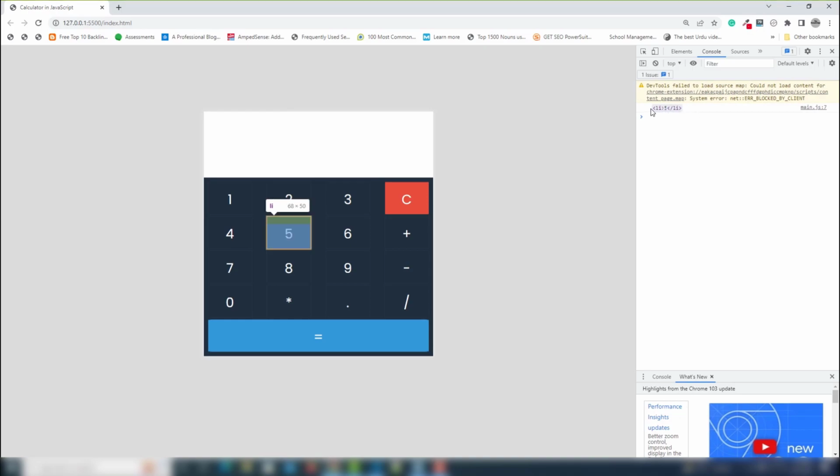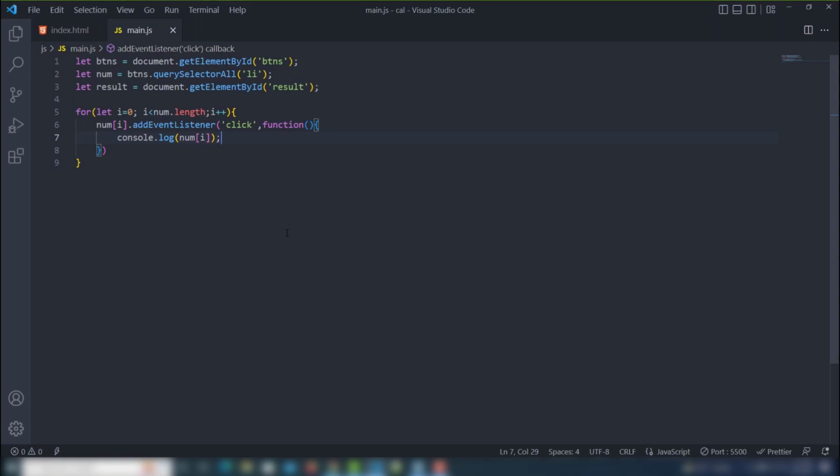You will get the li. Inside the li tag you have a 5 value. If you click on 3, you will get the li, and inside the li tag have a 3 value. How can you remove the li tag and get the 3 number or 5 number or any other number inside the li tag? So let me explain you how you can do that.